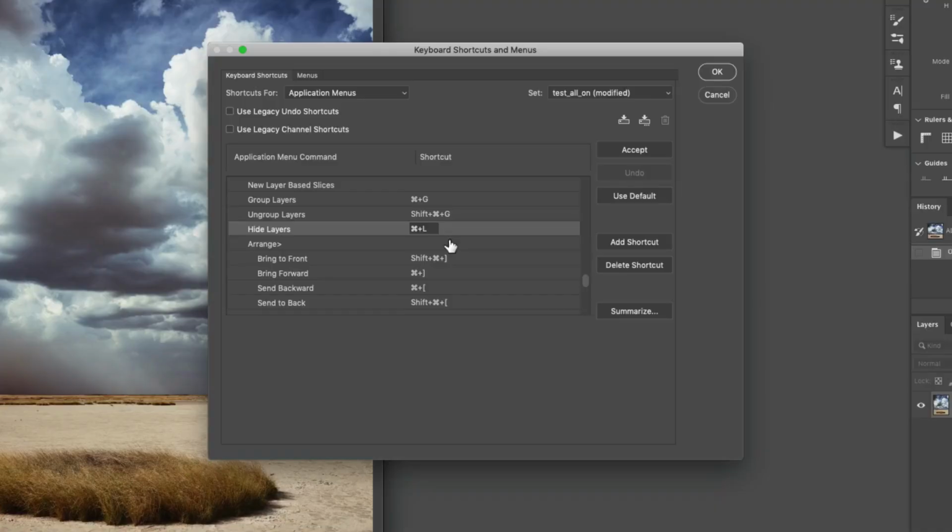So I prefer to steal that shortcut from levels and use it for layers because that's one that I'm using sometimes hundreds of times per image. So that is easy for me to remember. But if you prefer to just use the default Command comma, go ahead. And then we can click OK out of this little window.